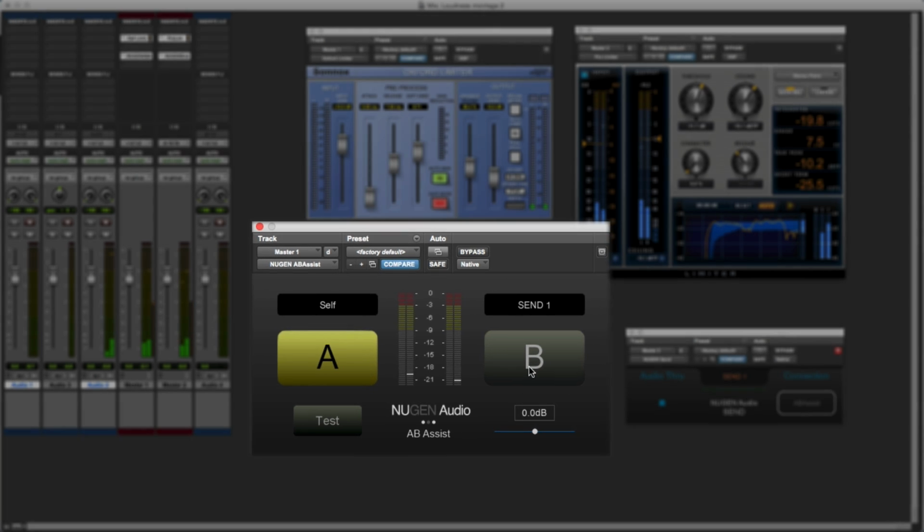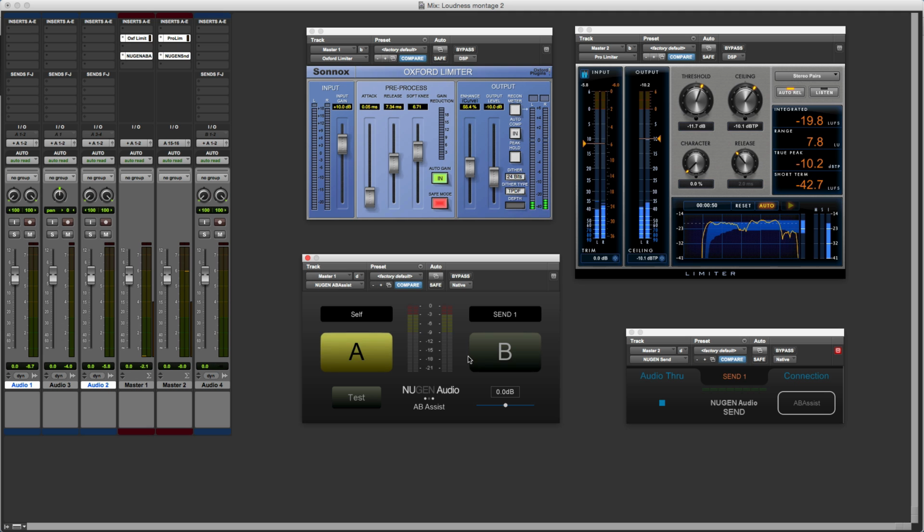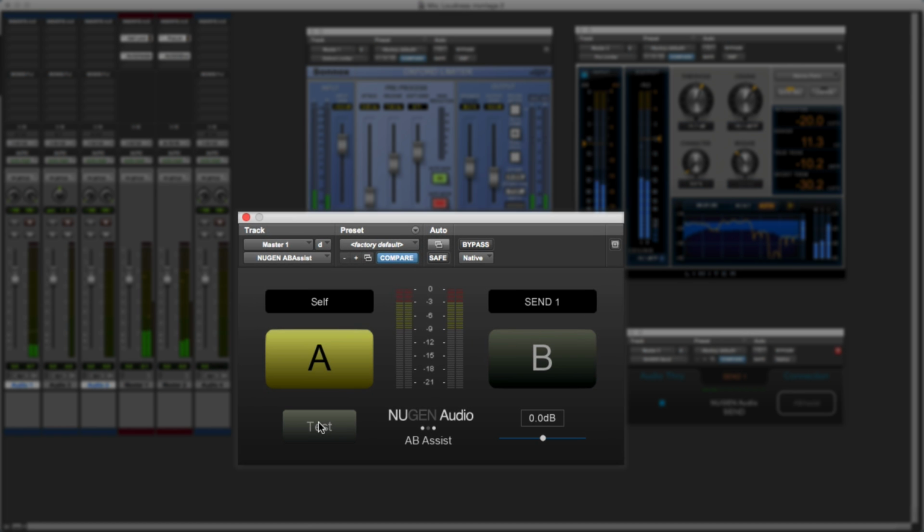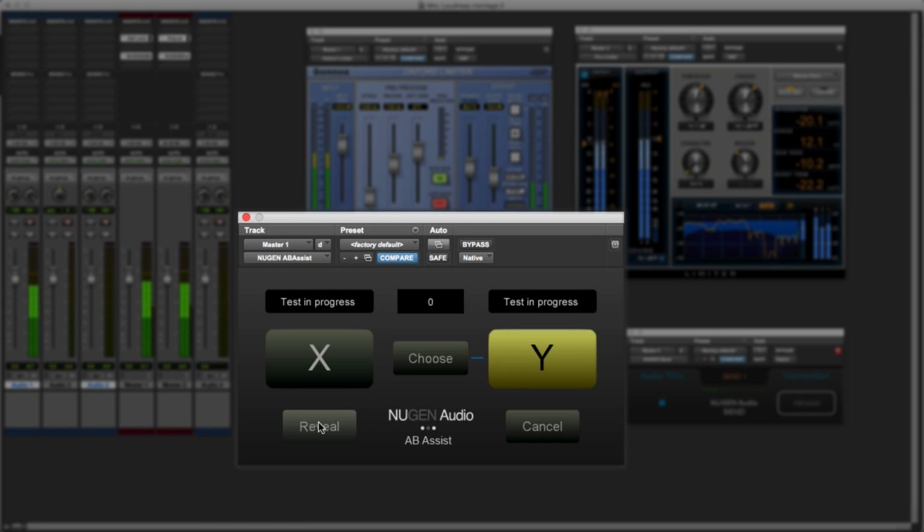But of course one of the issues of this sort of testing is you know which is which. I know this is the Avid Pro limiter. I know this is the Sonox Oxford limiter. So here's the best bit. You can go into test mode, and now what it's doing is a proper blind listening test. So I can flit between the two.